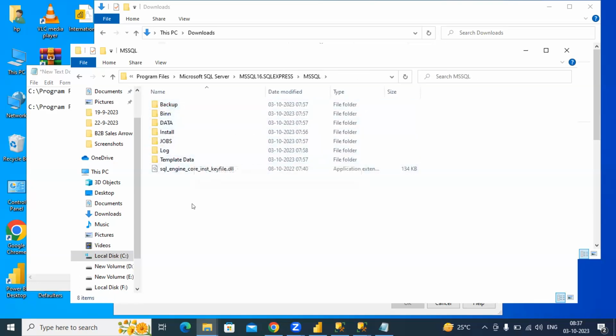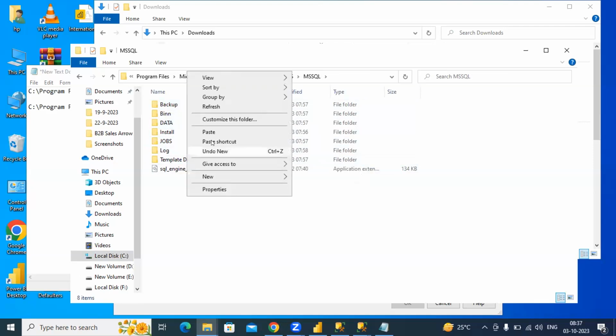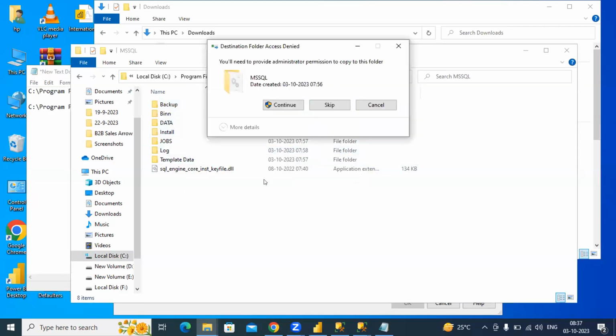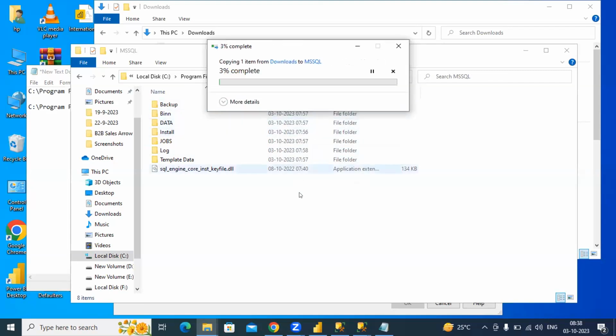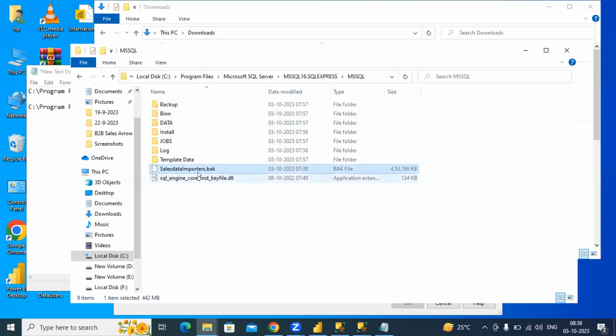Paste it here. You can paste it here. That backup file you have to paste it here. That's what I'm saying. You pasted, right? Everyone following, right? You have to paste that backup file here.